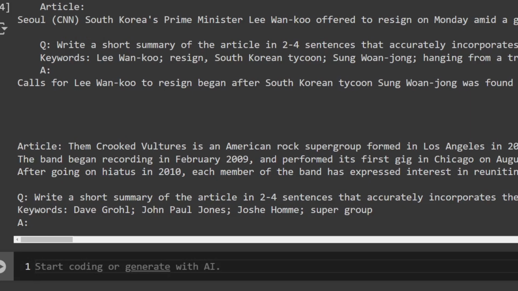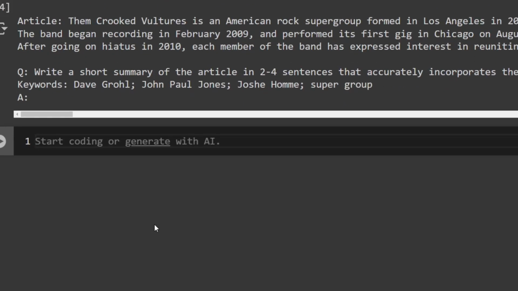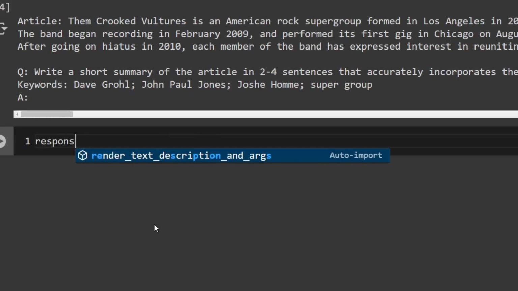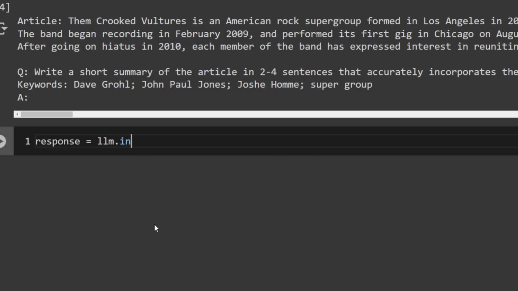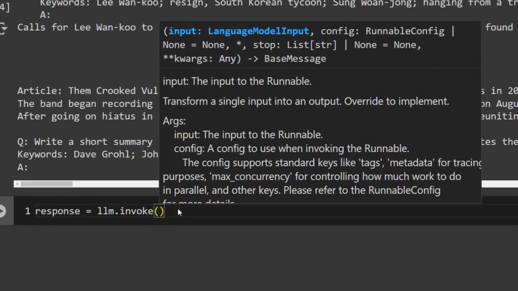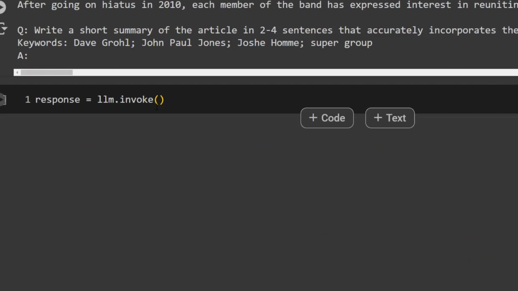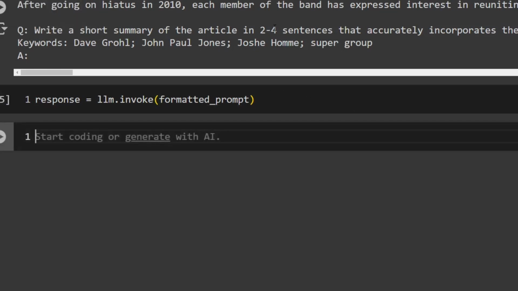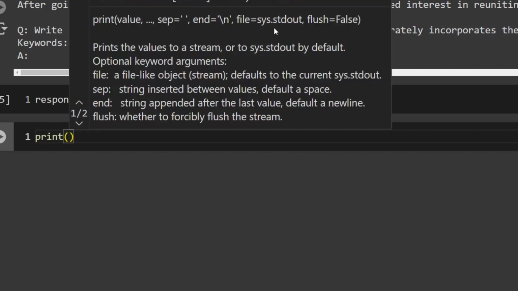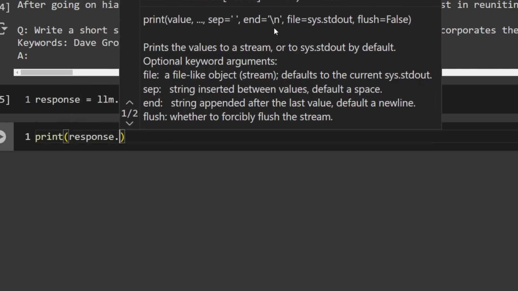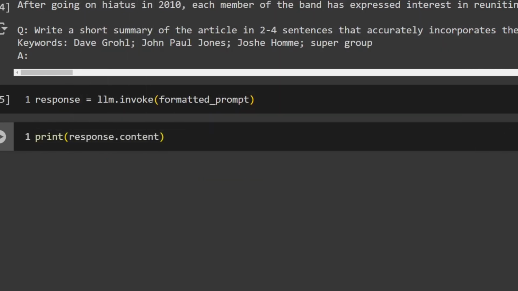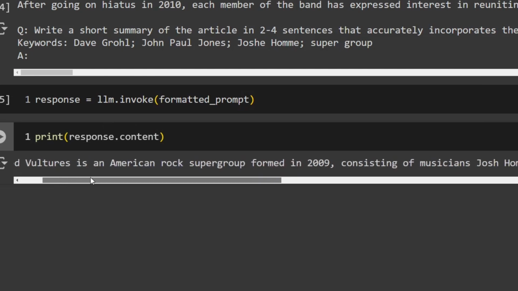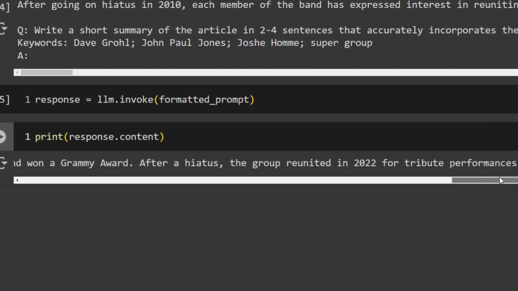So all we have to do is create a response. I'm going to say response equals llm.invoke, and you just put your formatted prompt in here. So formatted prompt like that. It might take a second or so. Awesome. Let's print this out. So print response.content, and it gives Them Crooked Vultures, American Rock Supergroup. And it tells you even more information.